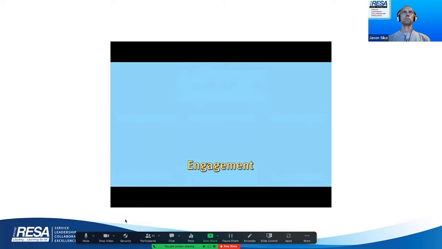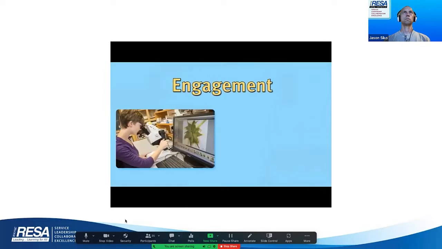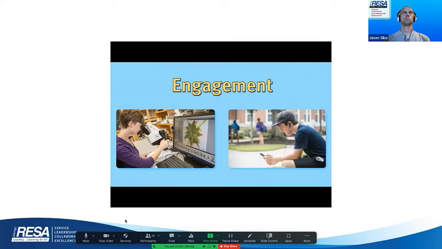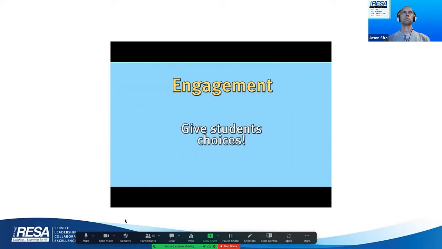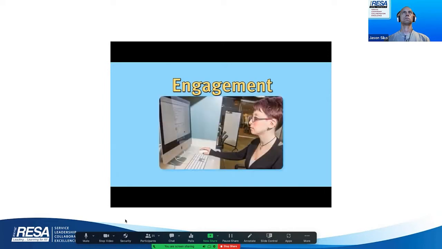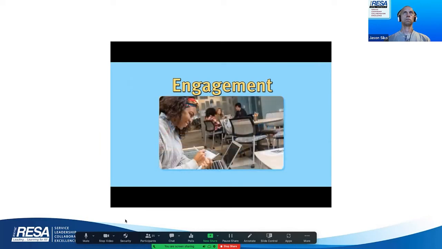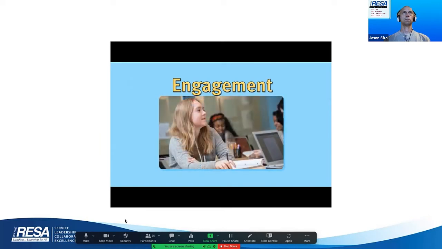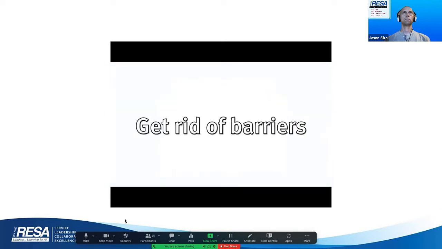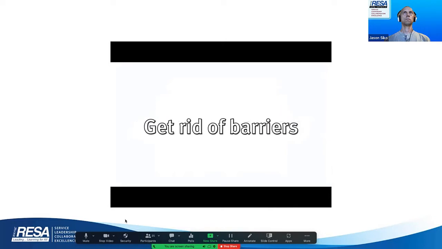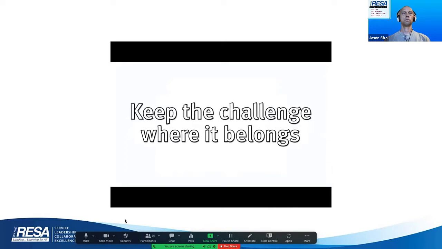Number 3, provide multiple means of engagement. What fires up one student won't fire up another. Give students choices to fuel their interest and autonomy. Help them risk mistakes and learn from them. If they love learning, they'll persist through challenges. And remember, always keep in mind the learning goal. Get rid of barriers caused by the curriculum and instead keep the challenge where it belongs.